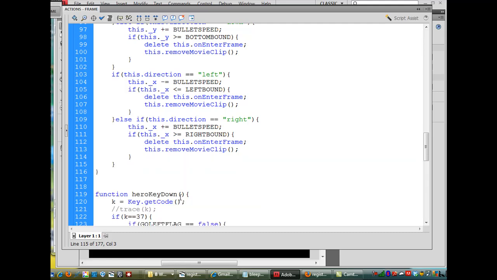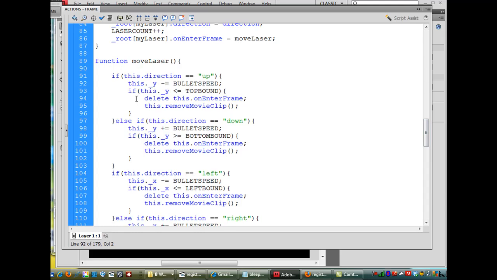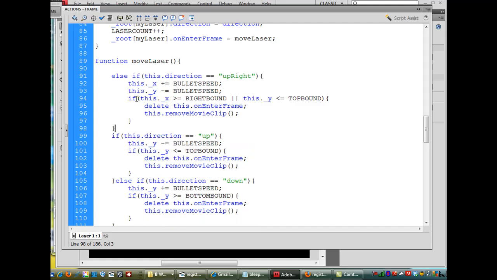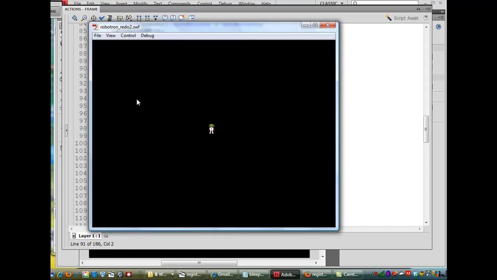So cut, Control X on the keyboard. And I'll just place that right there. All right. And I'm going to leave this as an if statement. All right, and then hit Control Enter, and now I press E and F, and you can see there go the lasers, right?